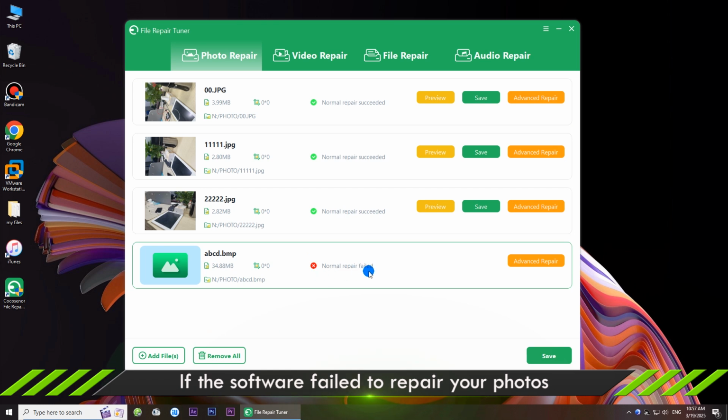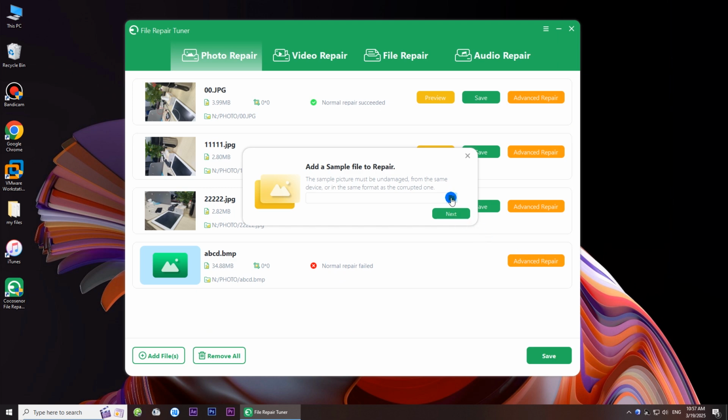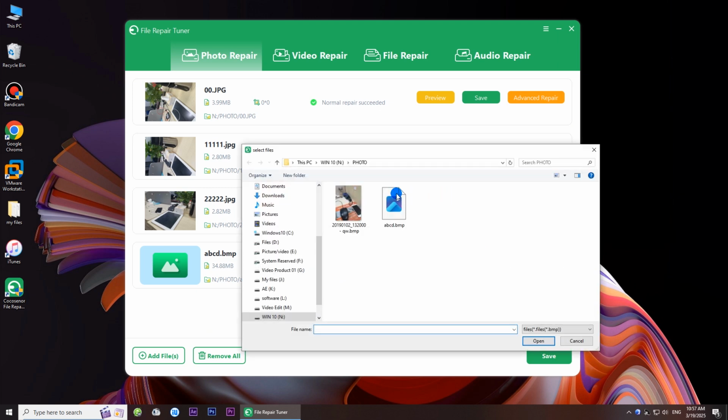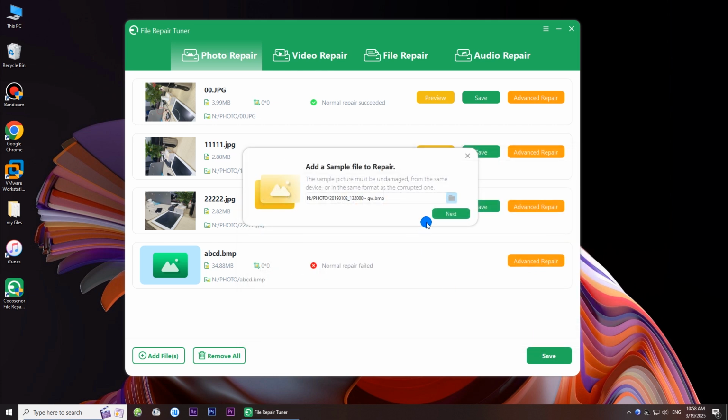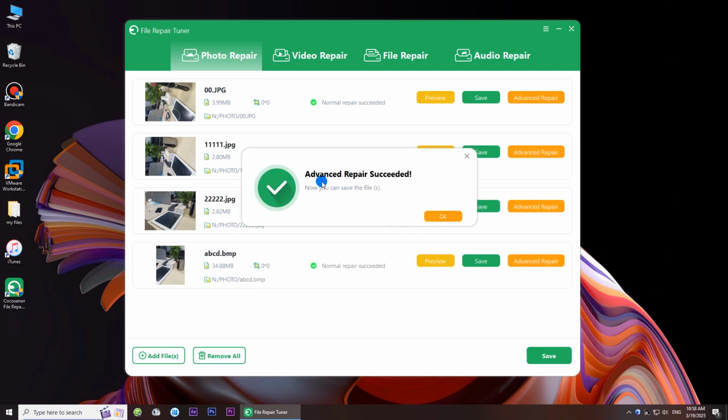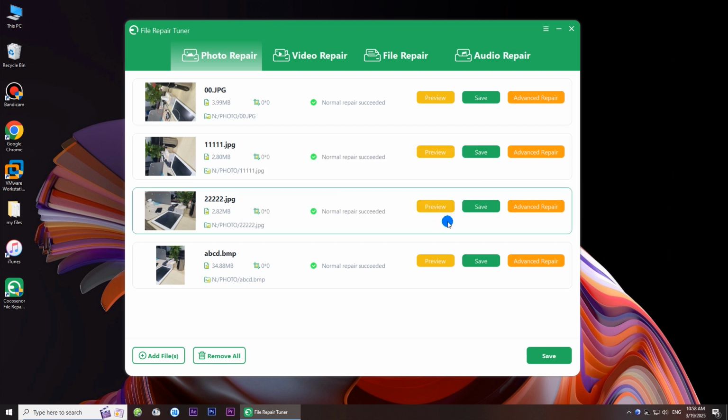For the photos failed to repair in normal mode, you can hit the Advanced Repair button and upload a sample photo. OK, all the photos are repaired now.